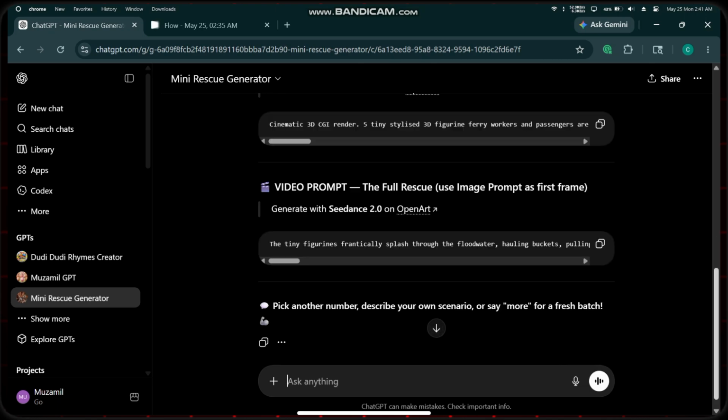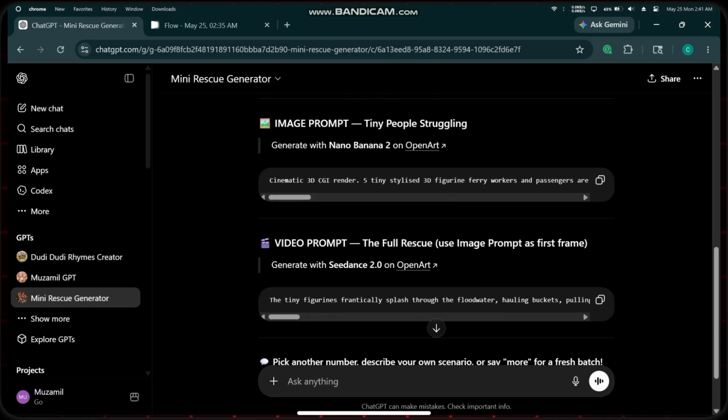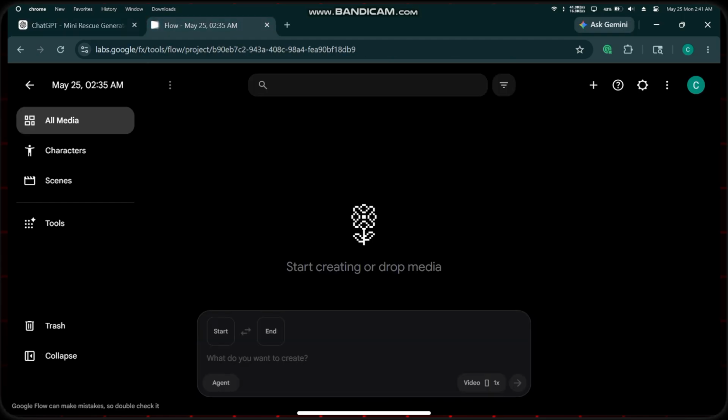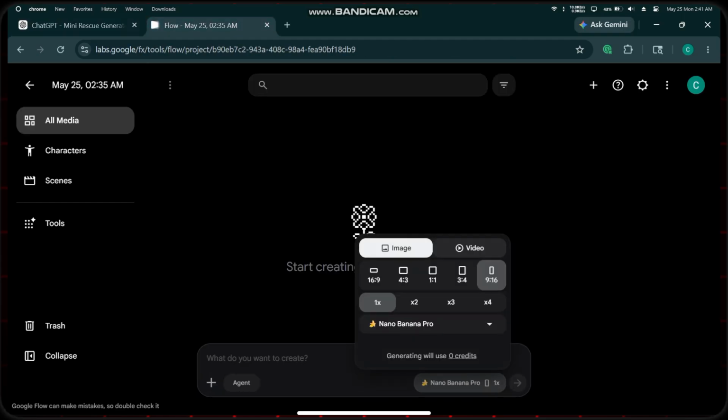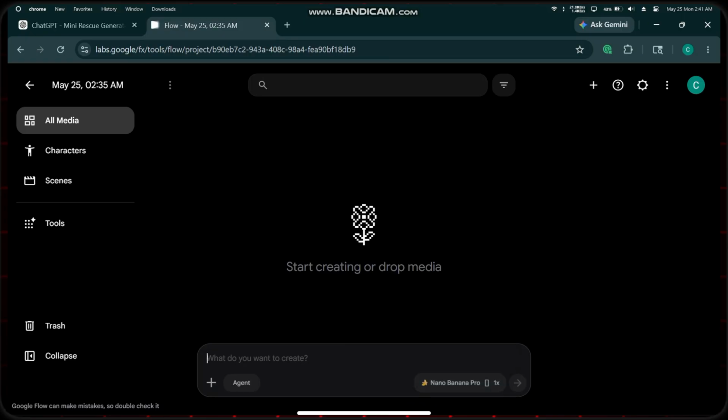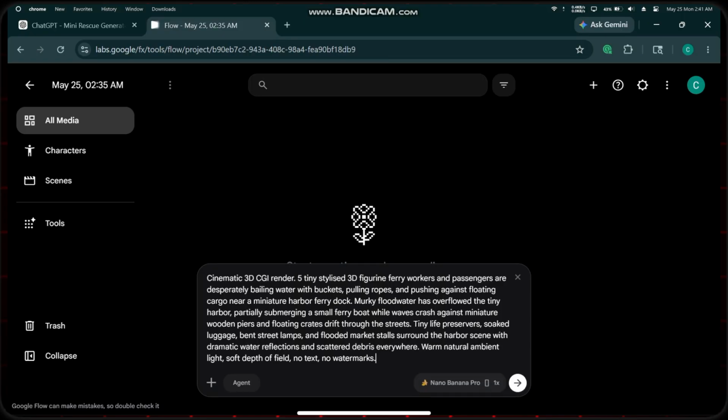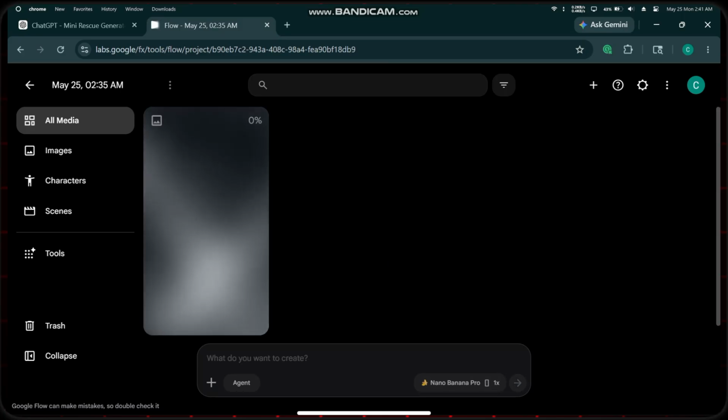After that, the GPT gives you 2 prompts, one image prompt and one video prompt. Copy the image prompt and open Google Flow. Click on Create Image. Then change the model to Nano Banana. Paste the prompt. Set the size to 9:16. Pick how many images you want and hit Generate. A few seconds later, your image is ready.